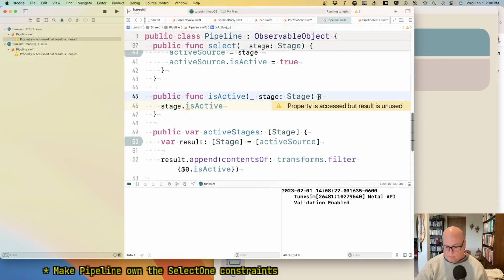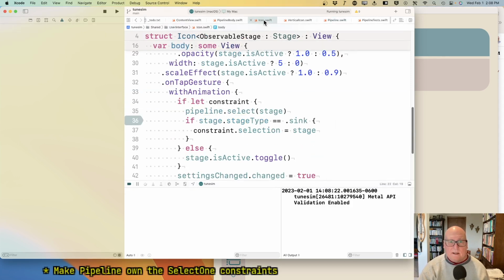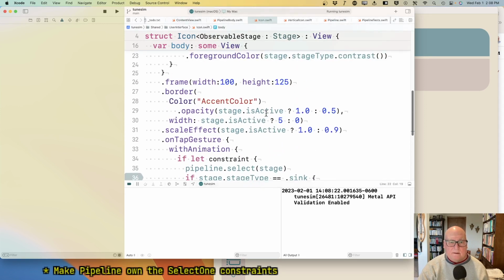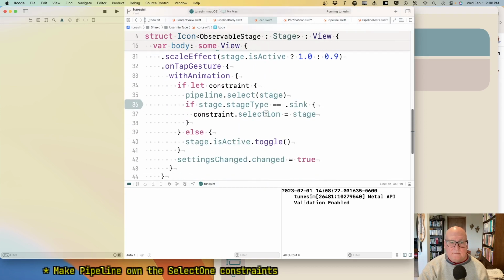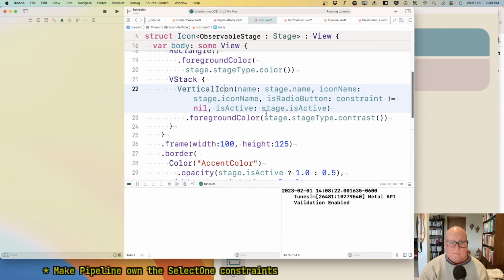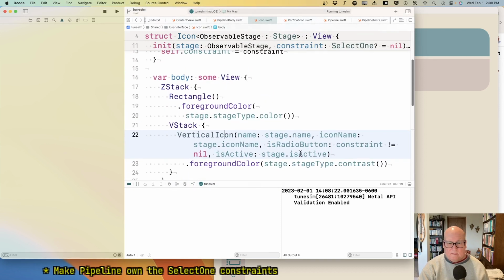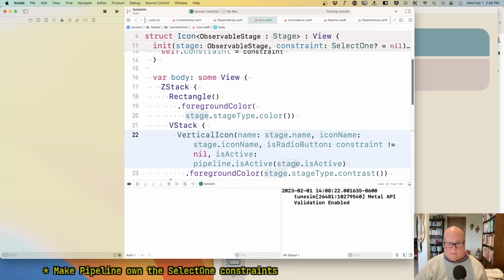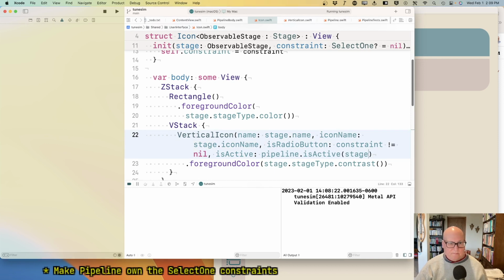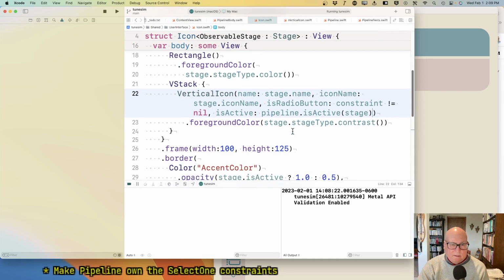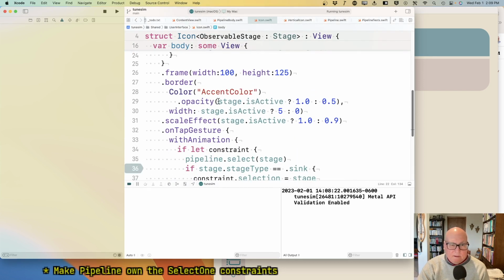Okay. Yes. Oh, this should return Boolean. Okay, and let's call it an icon. Stage is active is now a pipeline dot is active stage. Okay. And same thing here.